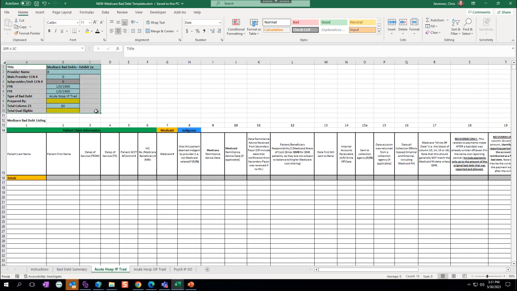Now at the very top, you'll see some of the basic heading type information. Some of this comes over from the Bad Debt Summary tab. Some of it is entered. But let's focus on the actual columns.